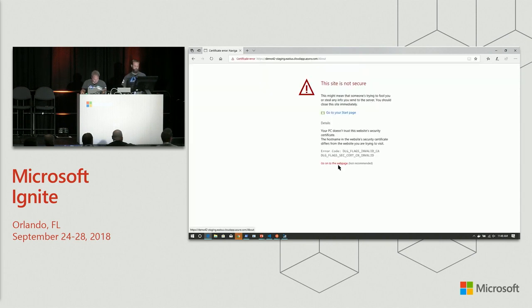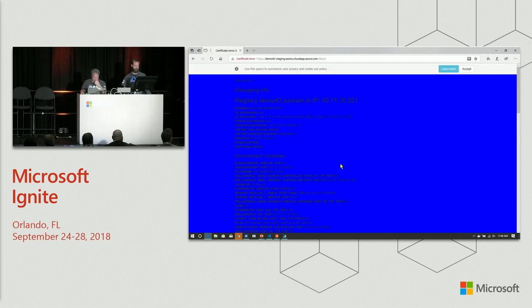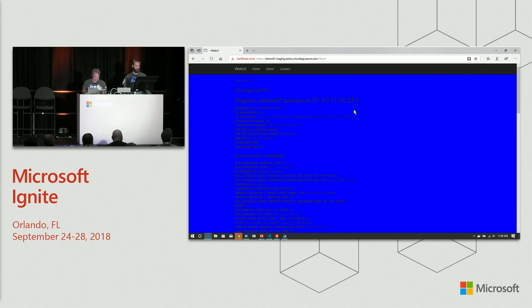There is a way to fix it. How does it let me through? Go on to the page, yeah. Just not recommended. Well, I do lots of things that are not recommended. That's what makes it fun.